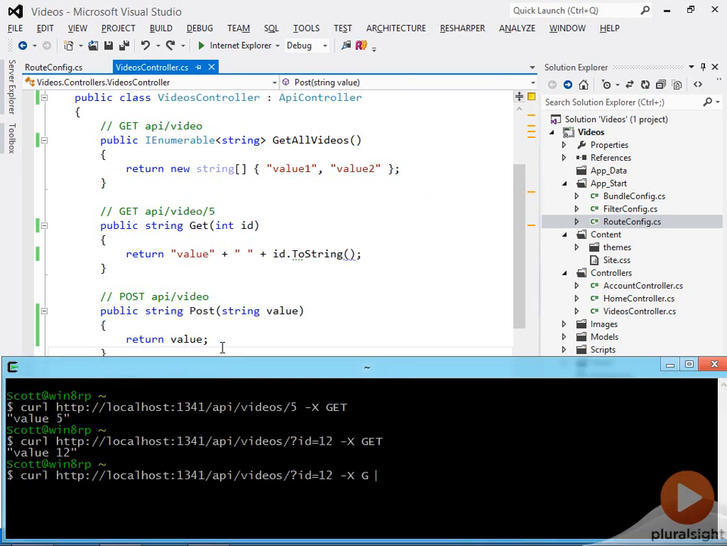So let me come into curl and say that the method now is post. And this particular method right now doesn't need an ID parameter, so I'm going to take that away. But I am going to pass data. So that's done with -d. And with data, typically you're providing form data. So form data usually looks like value equals Scott, and pass that along.